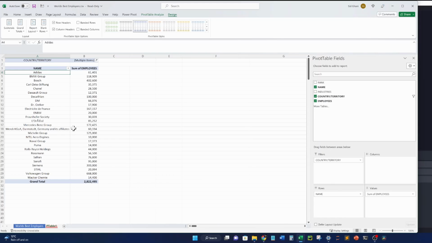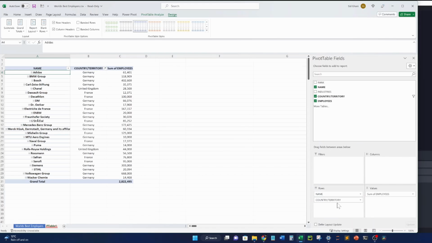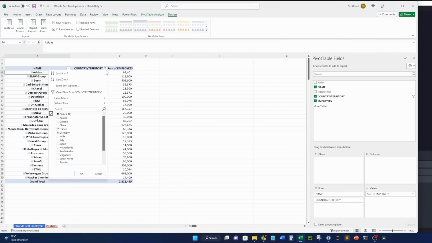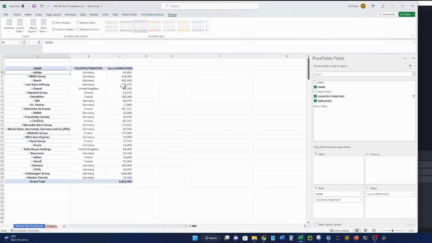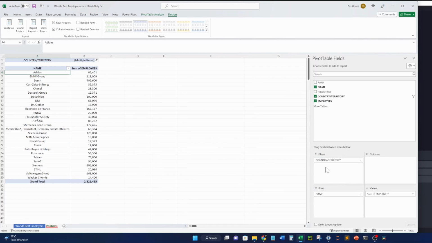And if I actually wanted to see the country name beside it, I can drag country territory into rows as well. So not only have I got it in filters, I can drag it into rows as well. And again, you can see the filter here. But what's happened is our filter option has disappeared. So the filter option is now embedded within this column here. All right. I'm gonna go back to having country territory at the top here.